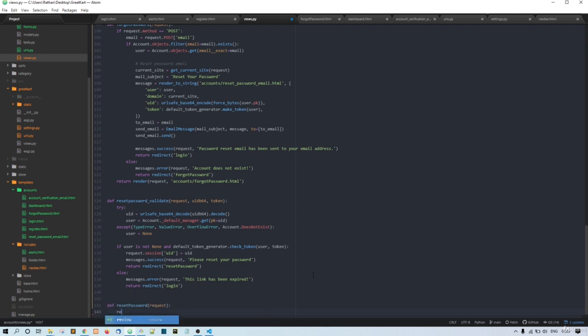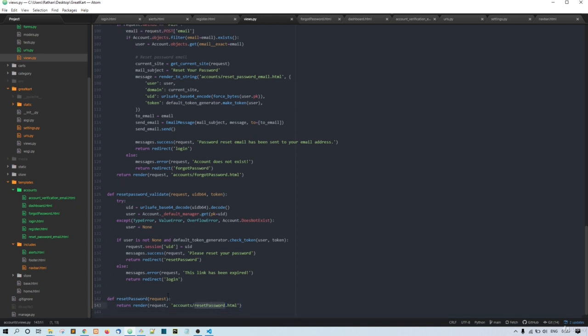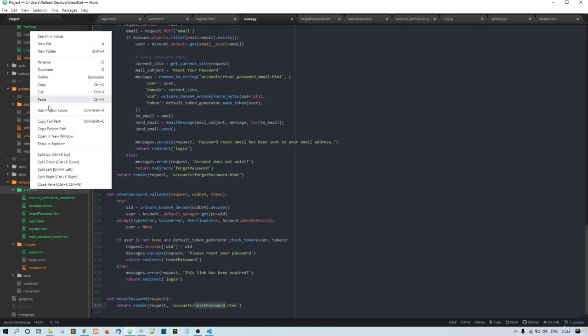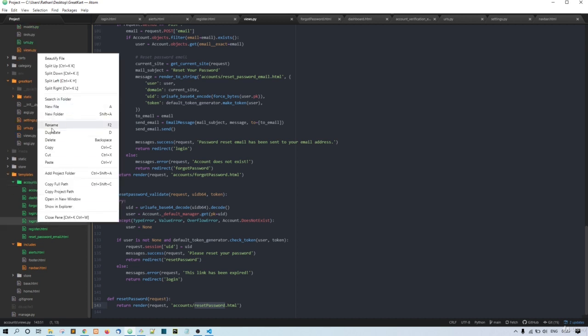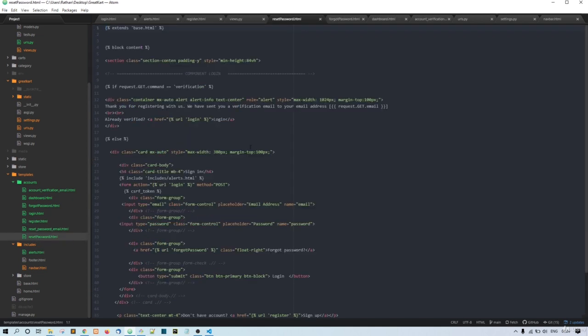Let's return render(request, 'accounts/reset_password.html'). We'll create this HTML file first. In the accounts folder, I think I'll have to copy this login again. Copy login.html and paste here. I'll rename it to reset_password.html. I'll open this reset_password.html.